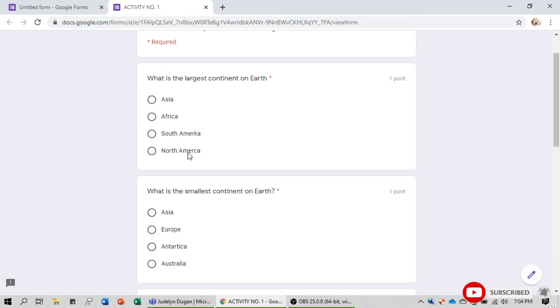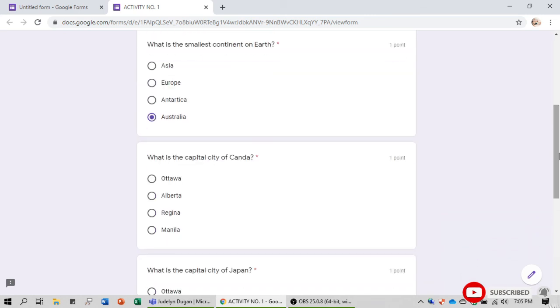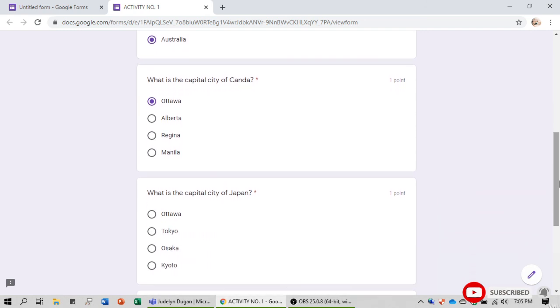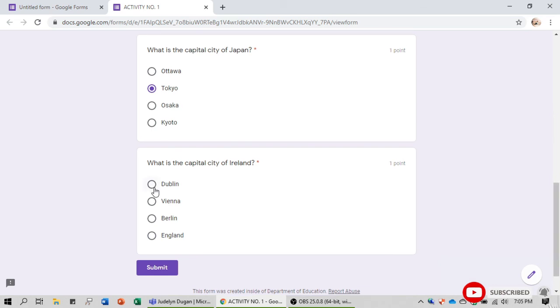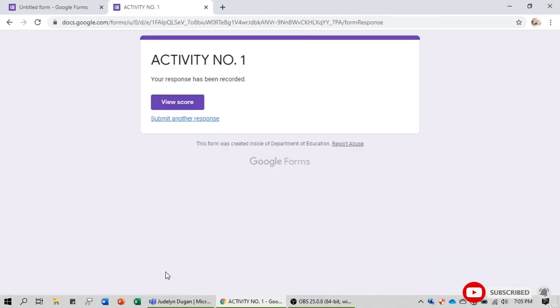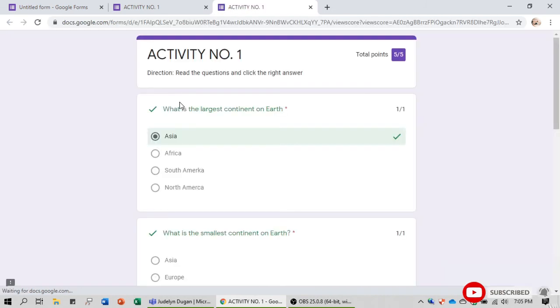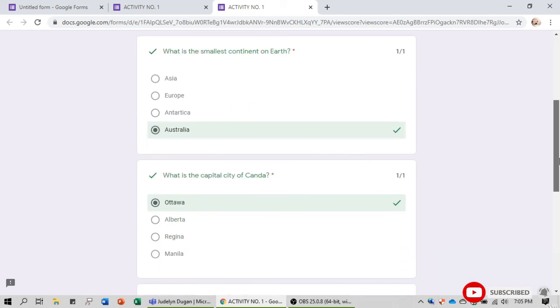Okay, what is the largest continent? We have Asia. What is the smallest continent? We have Australia. What is the capital city of Canada? We have Ottawa. What is the capital city of Japan? We have Tokyo. What is the capital city of Ireland? We have Dublin. Okay, click submit. And your response has been recorded. View your score. Okay, so this is your score. Total score is 5/5. It means you are perfect.